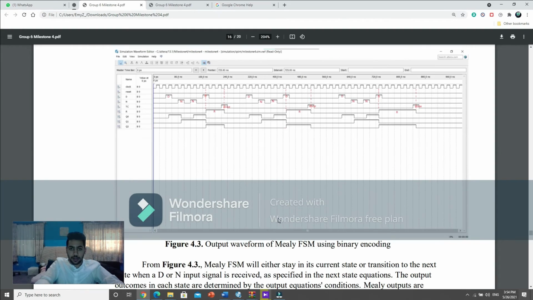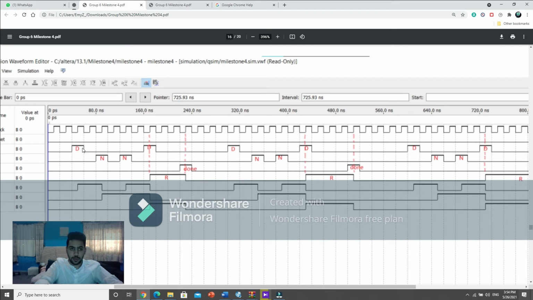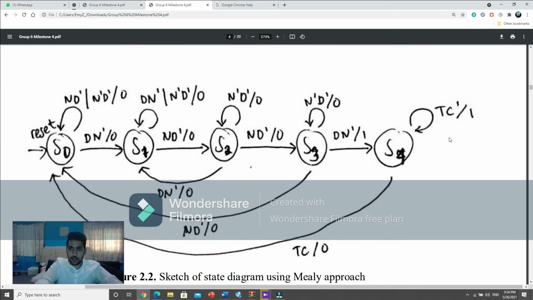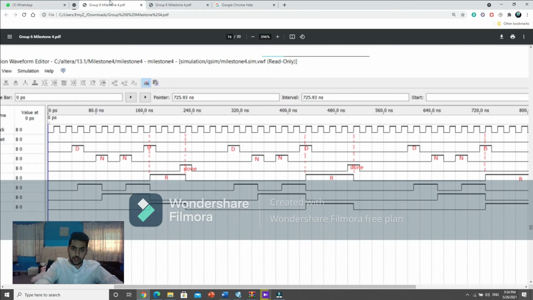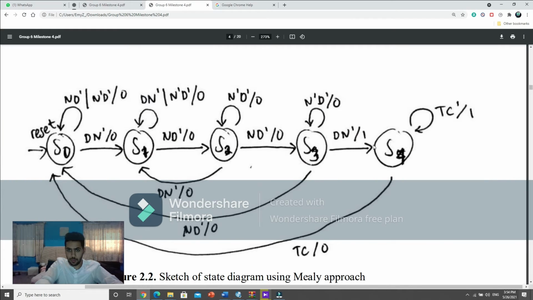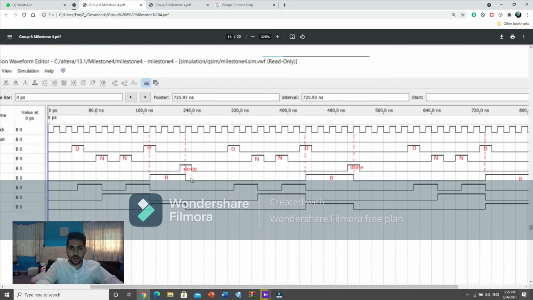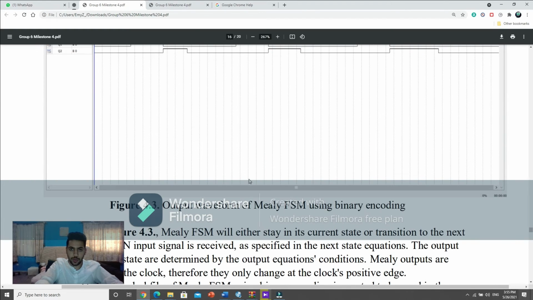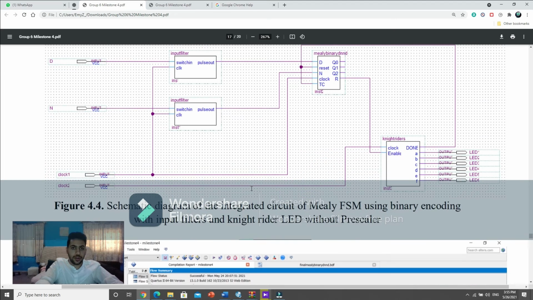We compiled, and we can see here that when we press D, N, N, D, the R output will be high until TC comes high. As you can see here, when TC is 0, it keeps repeating at S4, so we have this long line. When it becomes positive, we reset and go back to the 0 state. So it's self-explanatory, it's easy. You can read our report.